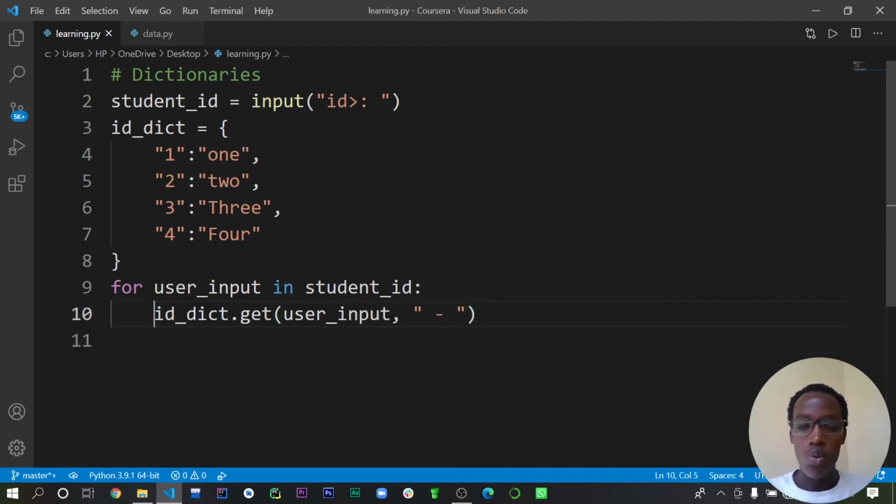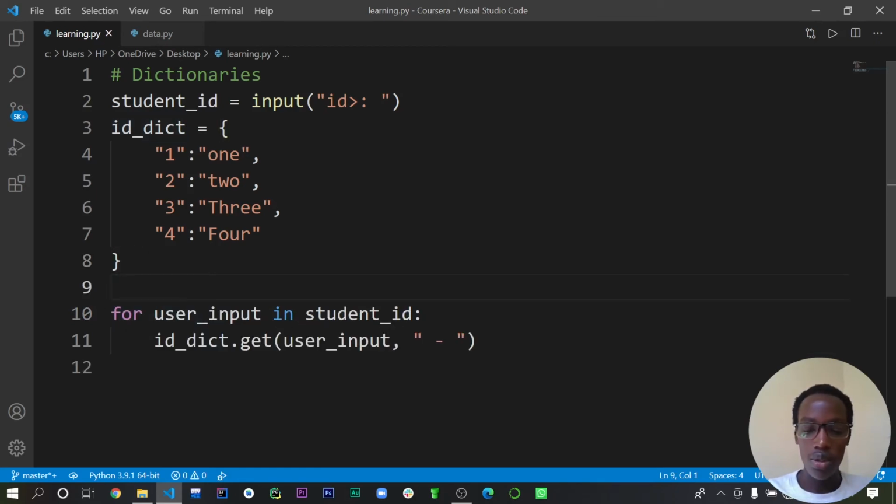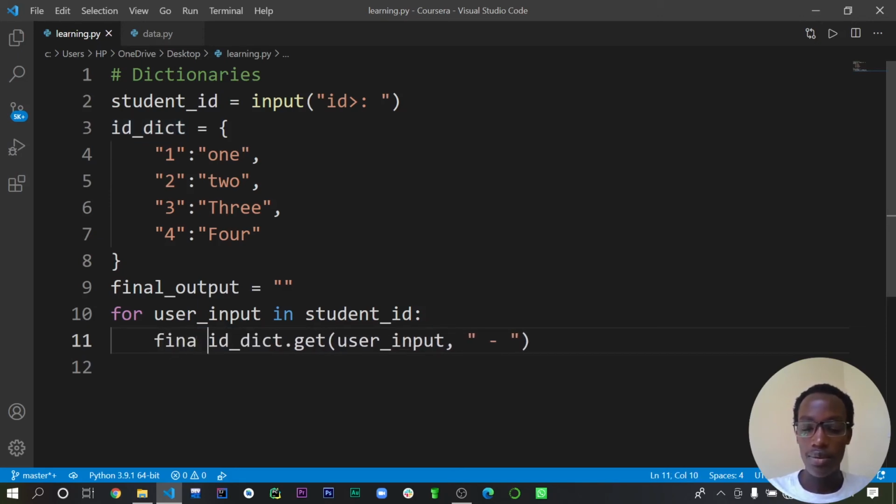Great. Then what do we do now? We want to place it in maybe an output string. Let's just call it final output, not final out. Okay, fine, final output. Then we start with an empty string. From there, we want to add them into this conversion. So we're going to say final output string plus equal to the number.